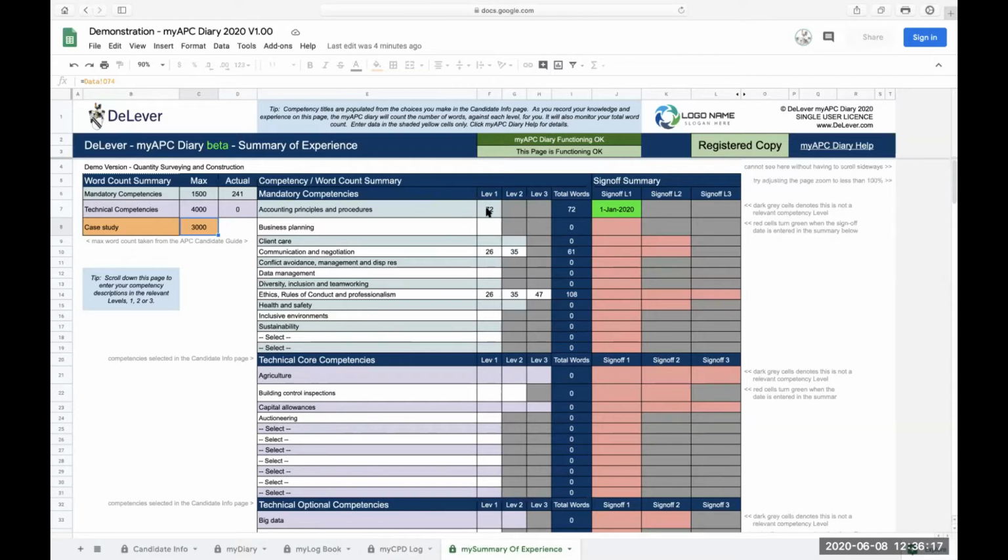Based on what you select in the levels in the candidate information page, you'll have the levels appearing at the top here, and just on the other side of the total word count for this competency, you'll also have the sign-off levels appearing. I'll show you a bit more about how you can manipulate that information in a moment, but simply the mandatory competencies are already set up in the system. So here they are: accounting, principles, planning, etc., all the way down. You've got 2 spare for any redundancy in the future if the RICS decide to put any others in, and you've got the levels that you're taking them to, level 1 or level 2. There are only 3 level 2s and 1 level 3, and the rest are level 1 for the mandatories.